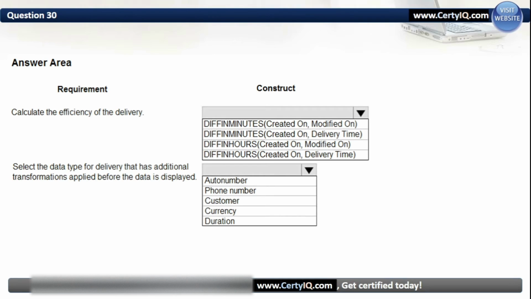The next requirement: select the data type for delivery that has additional transformations applied before the data is displayed. Our options are auto number, phone number, customer, currency, duration. The correct option is duration.